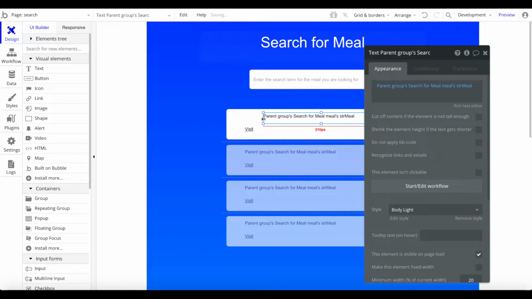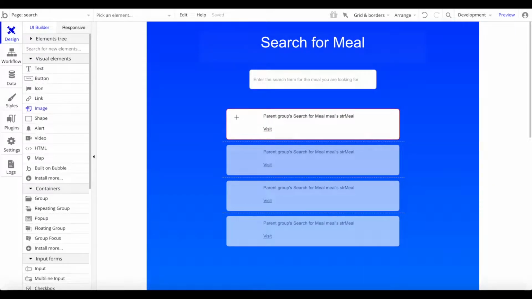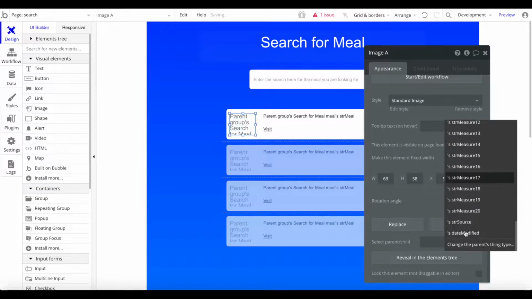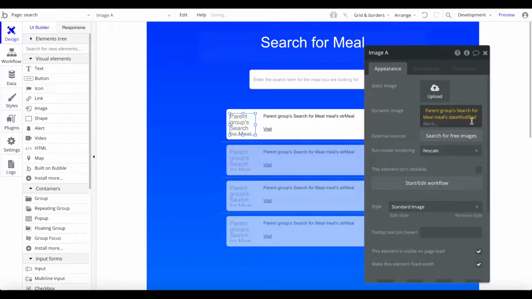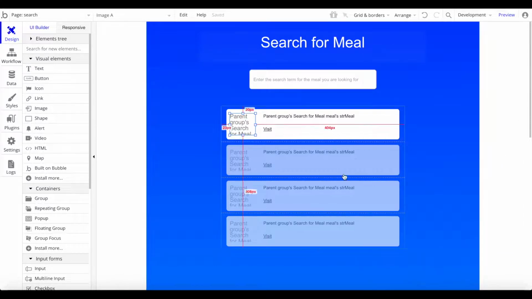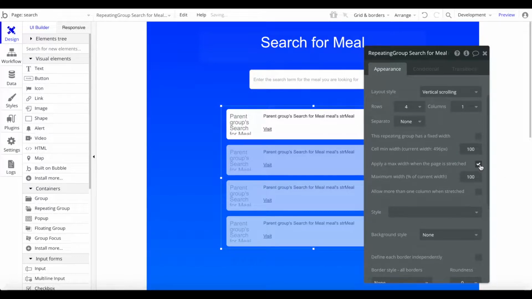And what we can also do is just add the thumbnail again if you want to do that. So a small image here next to this, and this is going to be dynamic again. Let me just center that vertically. Dynamic image, parent group's search for meal, not date modified, sorry. What is it? The thumbnail here, great. And let me remove the separator. Let's apply a maximum width to this repeating group, and we should be good to go.